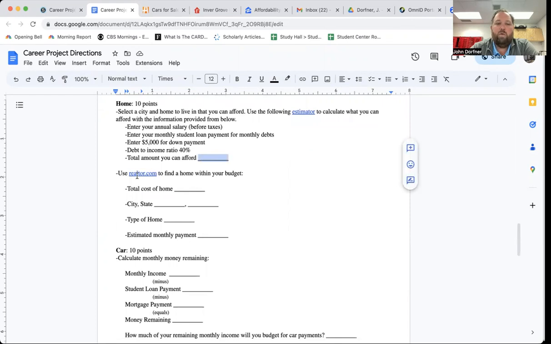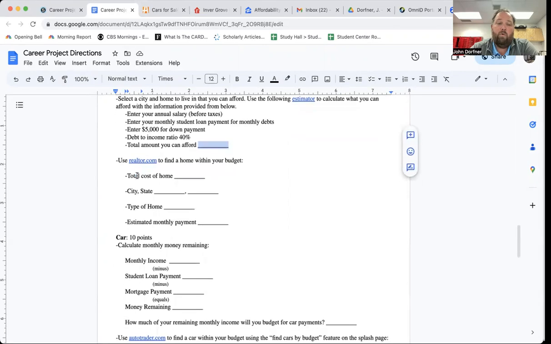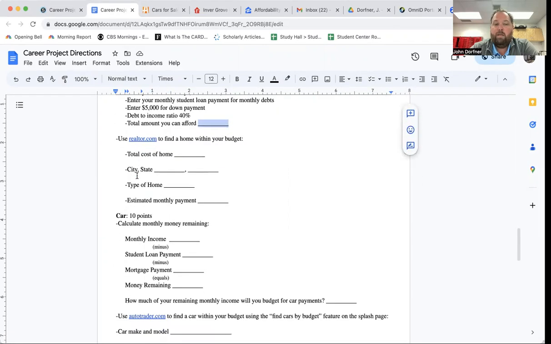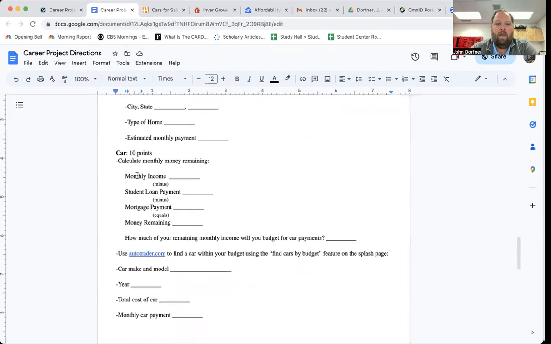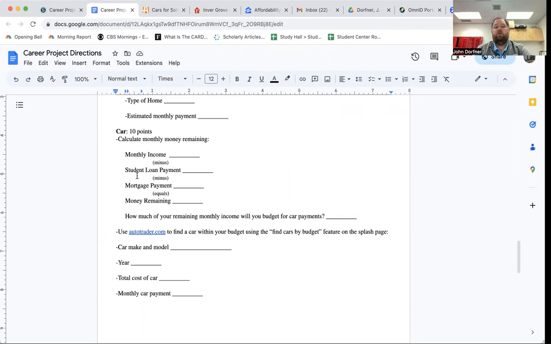And from there, you'll go to realtor.com, enter in the city. You know exactly what you can afford, so you can adjust the price point to filter out those that you can't. And then you'll write down total cost of the home, city and state, type of home you're living in, and the estimated monthly payment. And then you'll do the exact same thing for the car. You've got your income. You'll subtract out what you're paying for student loans, what you're paying for the mortgage, and how much money you have left over, or how much money is remaining.